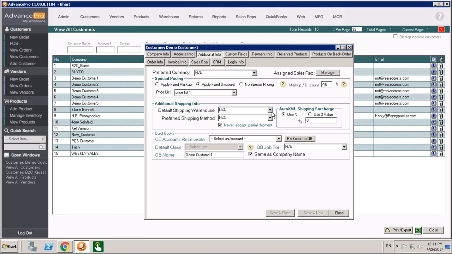We can also set a preferred shipping method. So this is whichever way the customer prefers to receive their product. So if we always ship with UPS, we can set that as our carrier by default. And we can also set whether the customer will accept partial shipments. We can set their QuickBooks settings up. And as we move ahead, we can get into custom fields for the customer and their payment info.